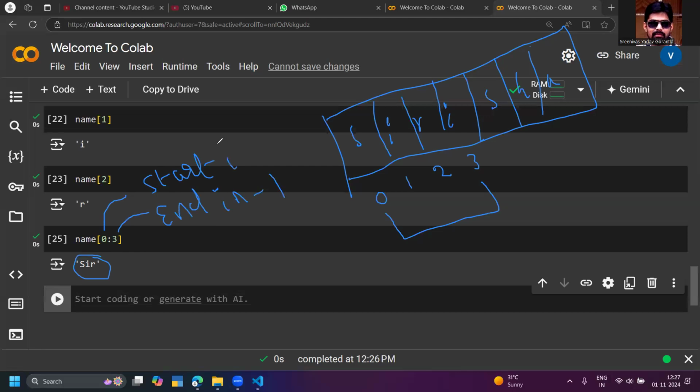minus 1. The first value is the starting index, 0 I'm giving. The second value I'm giving is 3, and 3 is nothing but 3 minus 1. What is 3 minus 1 here? It is 2. It means 0, 1, 2. It will print only 0, 1, 2. What are 0, 1, 2 from Sirisha? S, I, R. So the final output is S, I, R.